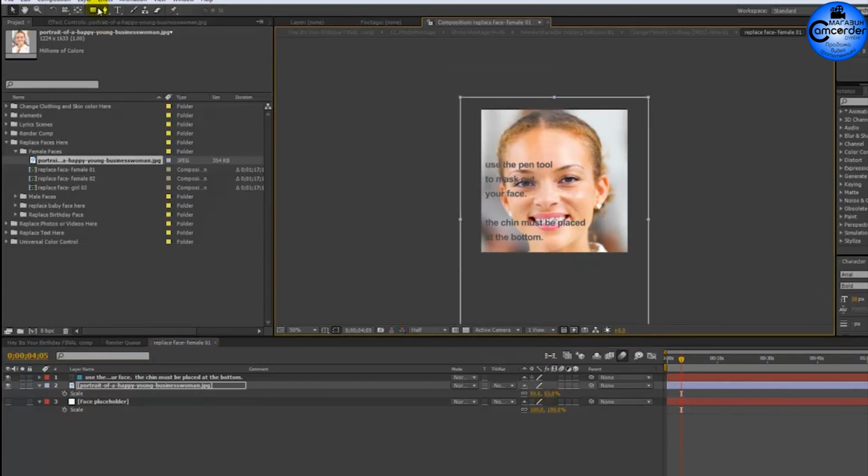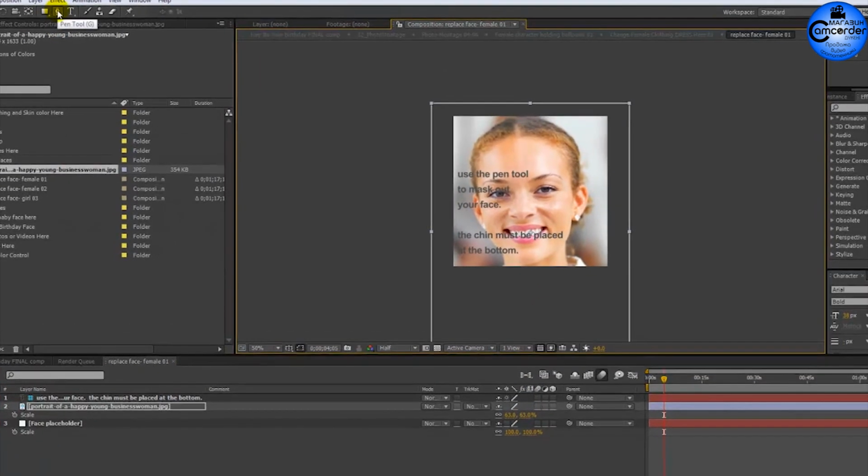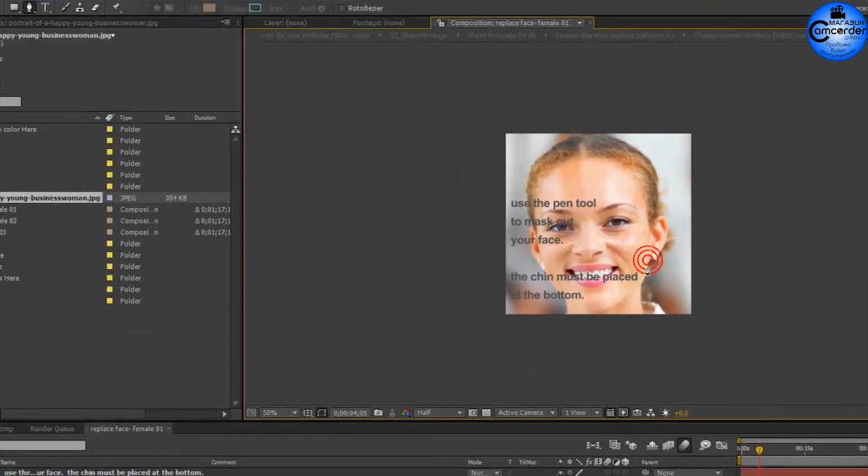Now we're going to take our pen tool and we're going to click, and if you drag you can get these little handles that will give you a little bit more control over this mask that we're applying to this layer. And we're just going to use this pen tool to cut out the face and her hair from the background.